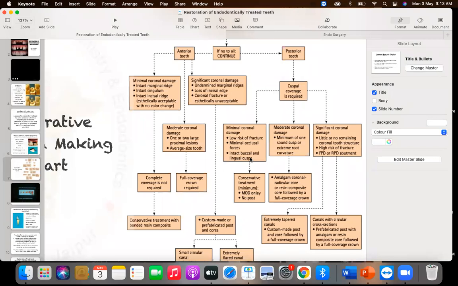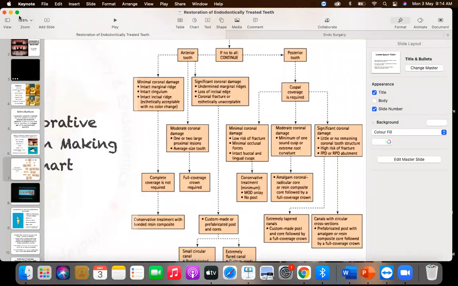So in cases of circular canals, we have prefabricated, already available commercial posts coming in various sizes. You just have to match the size of your canal and then use this post, make a core on top of it, and then do a crown. I hope I'm making a little bit of sense as of now.